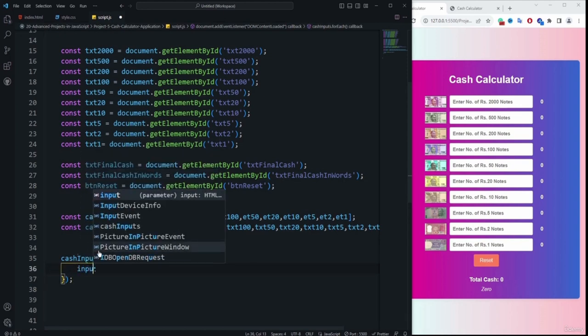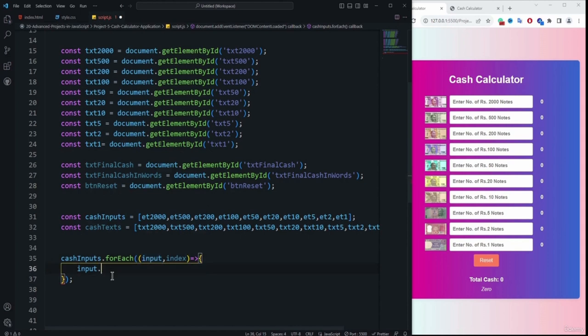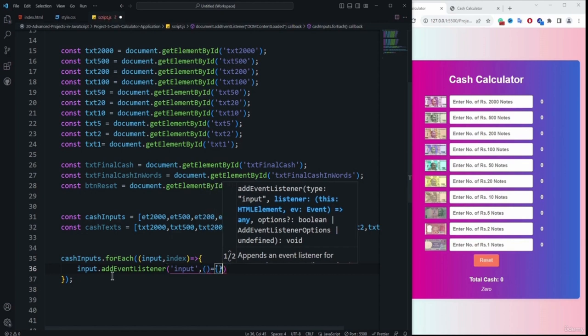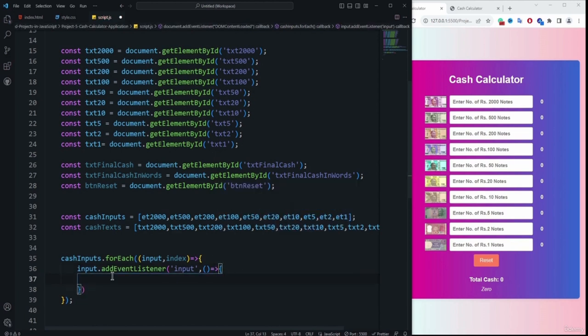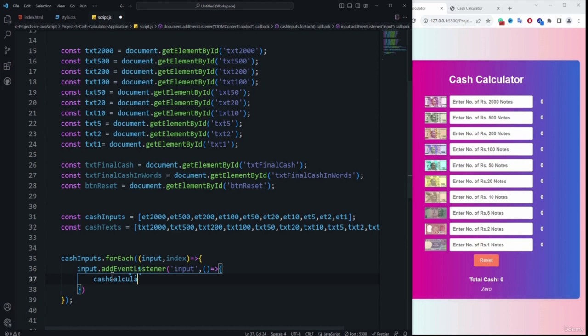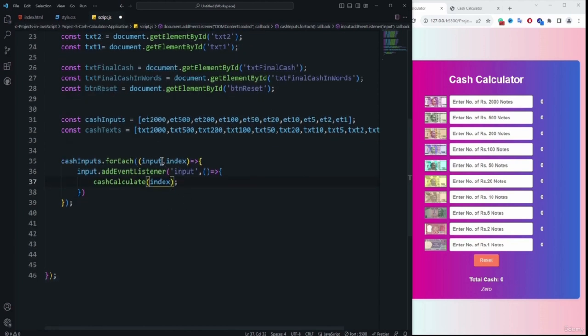Alright, and instead of that, we need to use the input, which is this particular input. Then we need to set the listener, which is add event listener. And here we need to listen to the input listener and specify the comma. And after that, we need to again pass an arrow function. Make sure the arrow is also there. And then instead of that, we need to provide the calculate cache function, which is the cache calculate function. And instead of that, we need to pass the index value, right? Means whatever index we get here, we are passing it to this particular function.